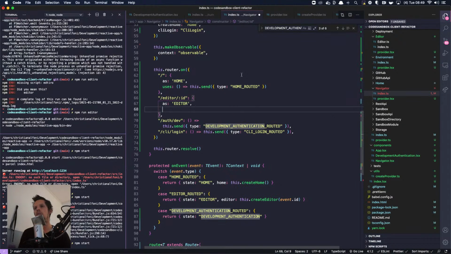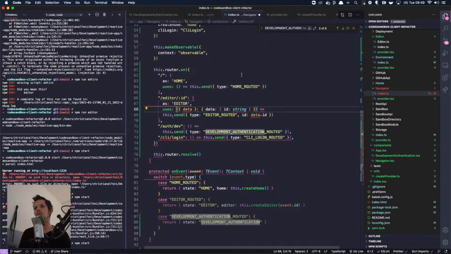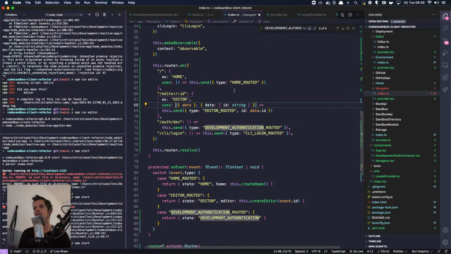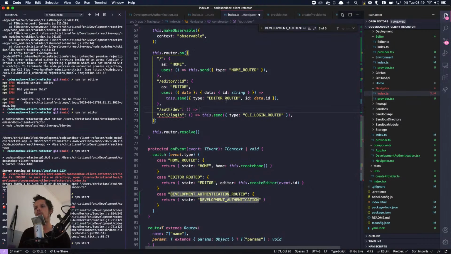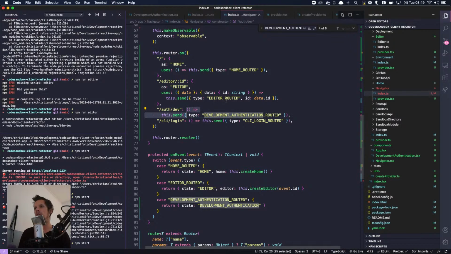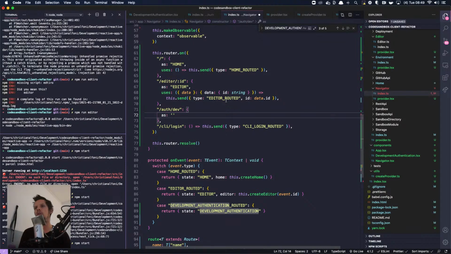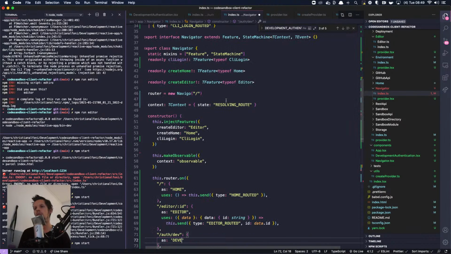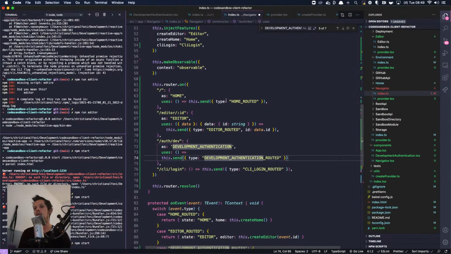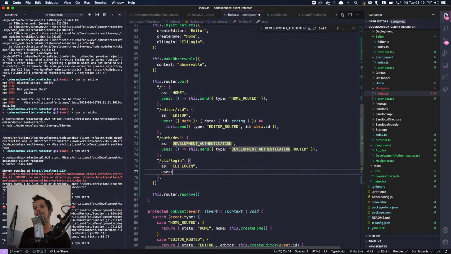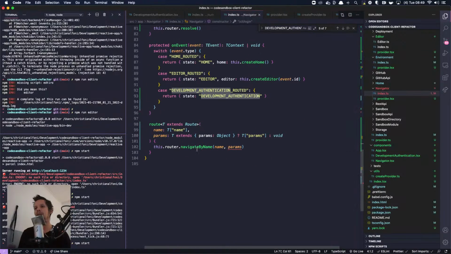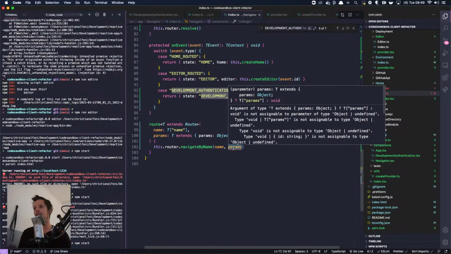As editor, uses, oops, sorry. As what do we call it? Development authentication uses that thing. As CLI login uses. Okay, so now we have, yeah, this is really bothering me.